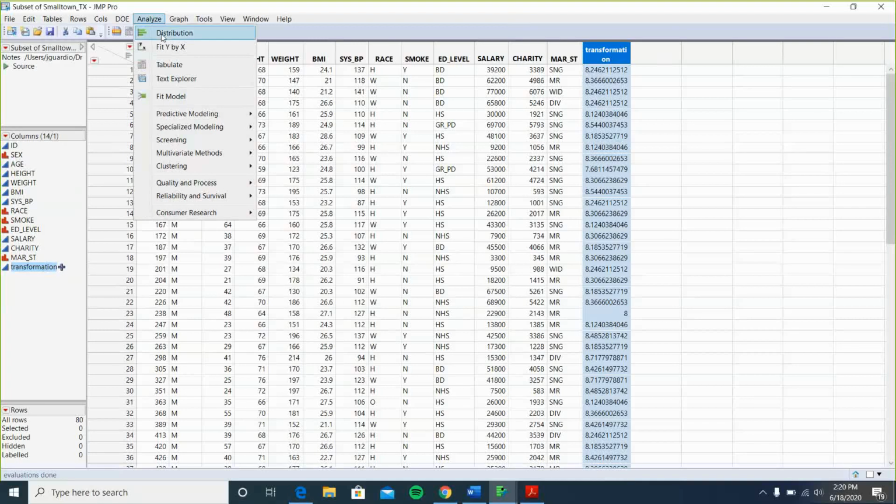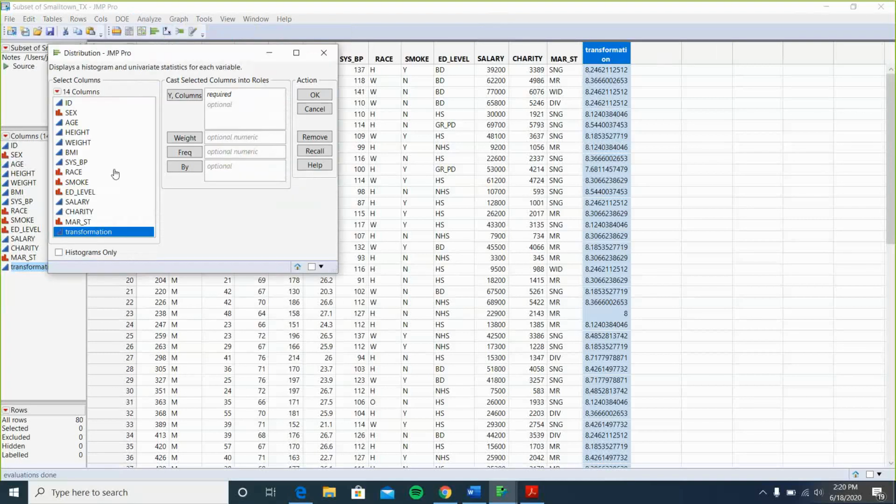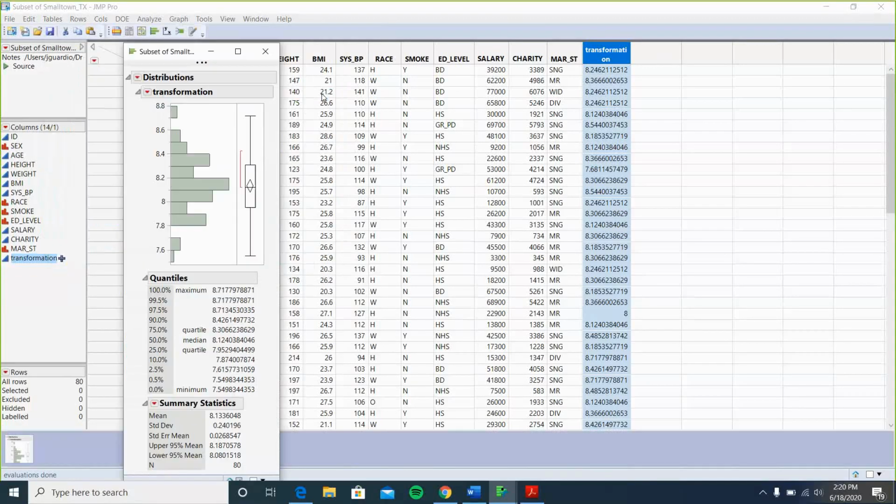No. So for that, go to distribution. You have to choose this. Okay. The new column. You have to plot a graph for the new column. Transformation by, okay, place it in a by column. Then, okay, you get this.